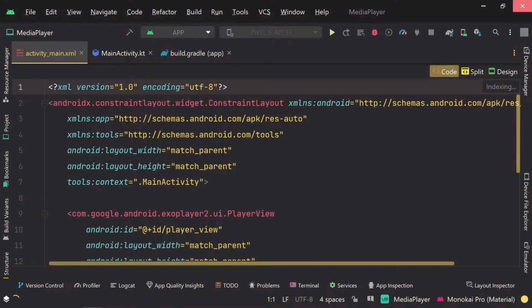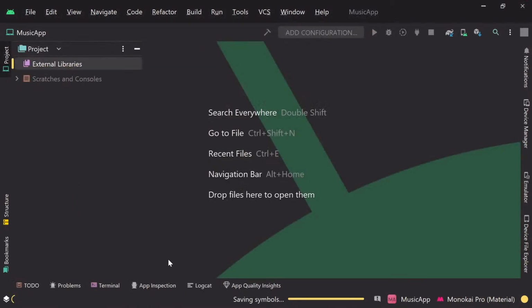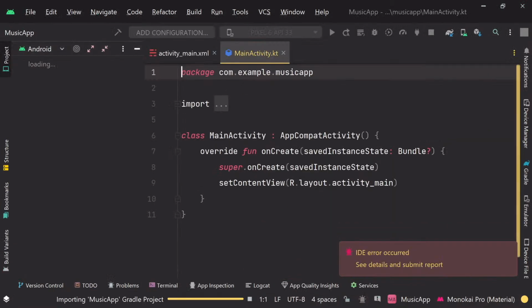Let me close this old file. Yeah, and this is the music player which we have got over here.